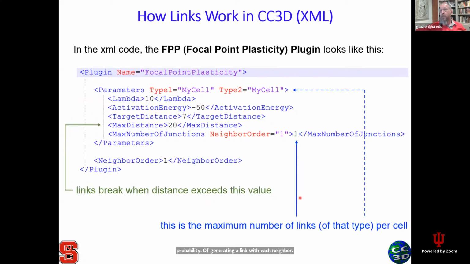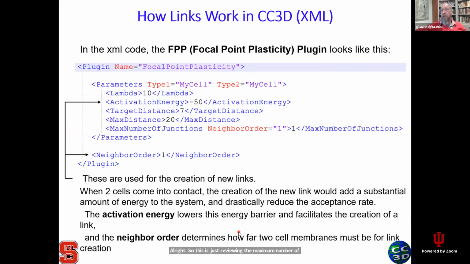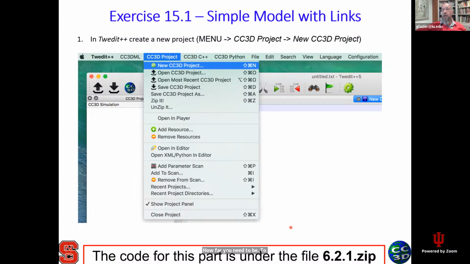All right. So this is just reviewing the maximum number of links between cells. Okay, and that says activation energy lowers the energy barrier for creating new links, and the neighbor order determines how far you need to be to create new links. Personally, I tend to do link creation and destruction by hand because I find the automated one confusing. On the other hand, if you're going to just learn how links work in general, it's not so bad.